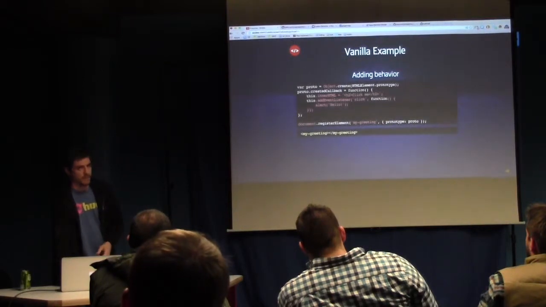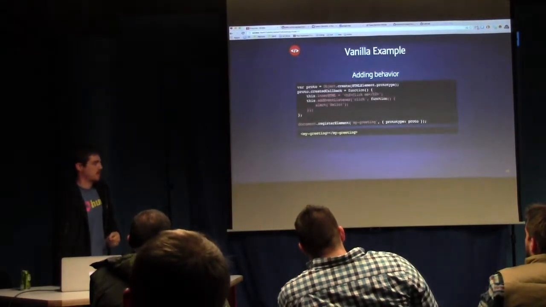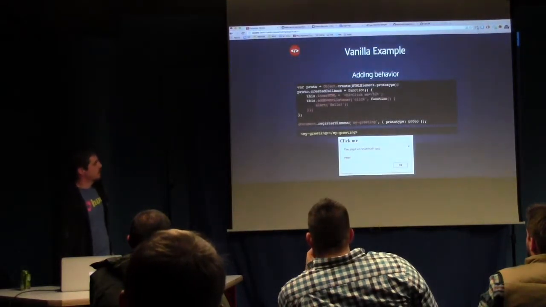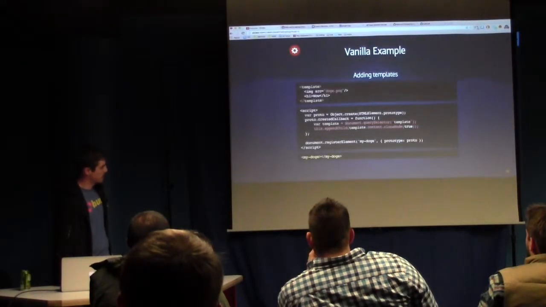I could have some kind of counter in the background, and I could pull out values from it, or I can modify values. So as you're creating your element, you can create your own API for that element. So this one, it just loads on the page and generates an alert. Nothing exciting. So that was creating an element.